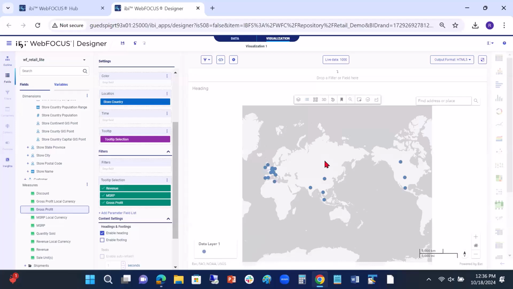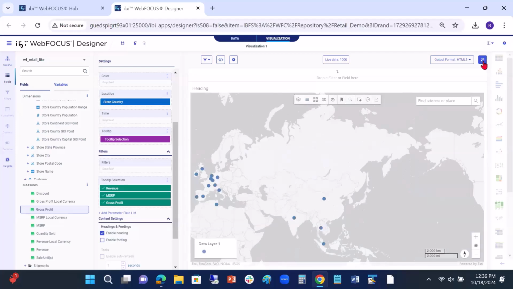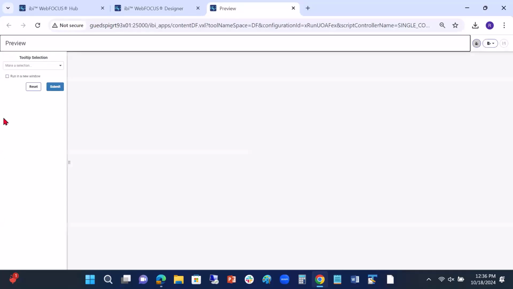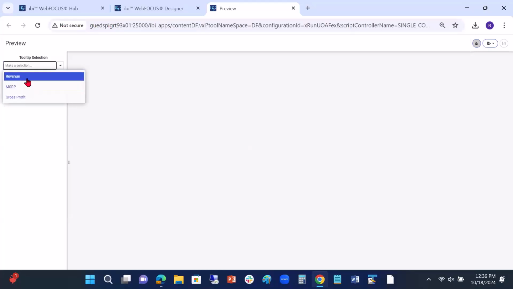And sorry, I zoomed in and out there on you, but let me just run this. And you have to make a selection. It doesn't allow you to do the default like it does for a regular chart and report, so you do have to make a selection, but let me just pick revenue and run it.